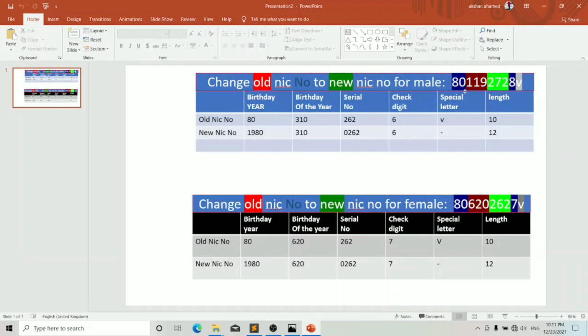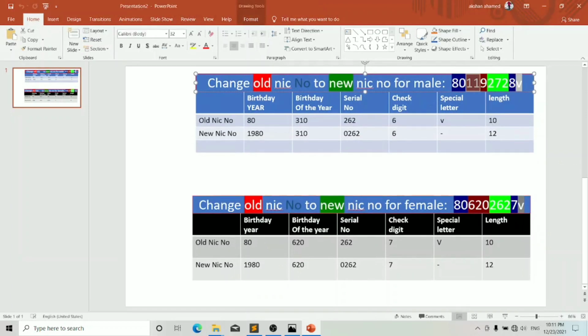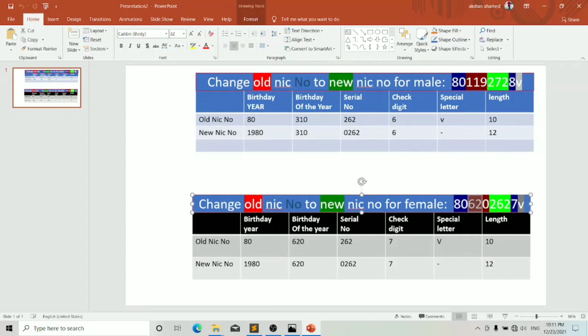So we know that if this day value is less than 500, this is a male NIC number, and if this day value is greater than 500, this NIC is a female NIC number.